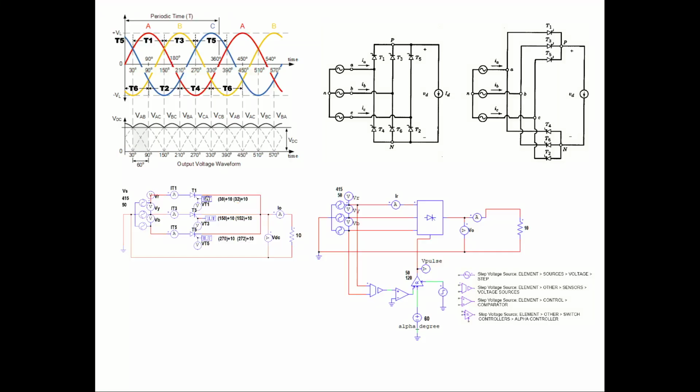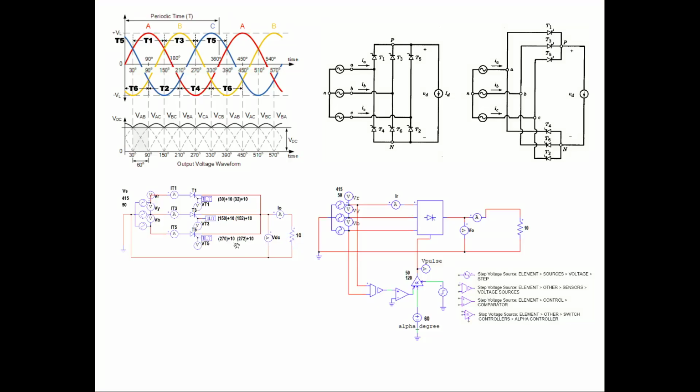So we just start with a short pulse, 30, 32, and therefore 150, 152, 270, 272. And then we connect to the 10 ohms. No problem with the 10 ohms. You can put any numbers there, but it reflects the output power actually. But in this case, we don't care about the output power, so we just put 10 ampere.